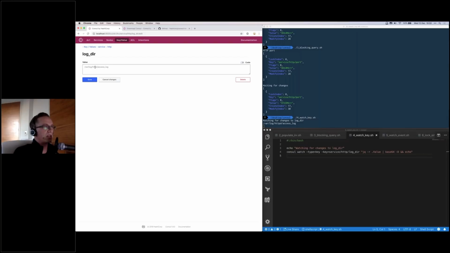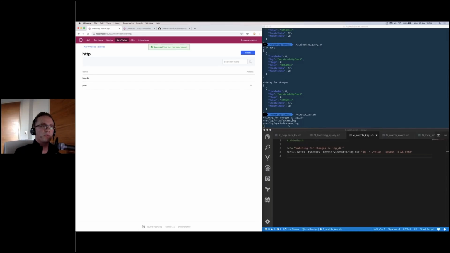So imagine that this is my log directory for HTTPD, and I move away from RHEL and I move on to, I don't know, some Debian-based system. So maybe the path has actually changed. Again, watch what happens on the right-hand side when I hit save. I hit save, and there we go. Instantly, the watch picks up the new value and passes it to this process.